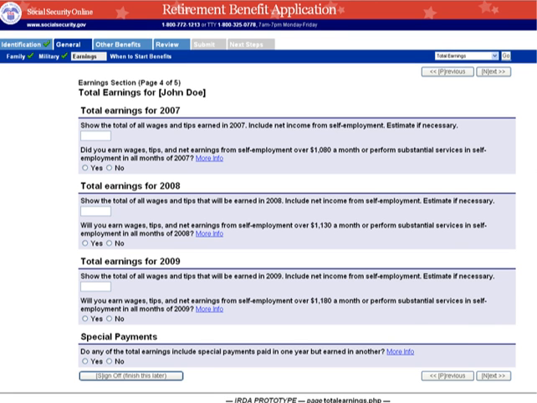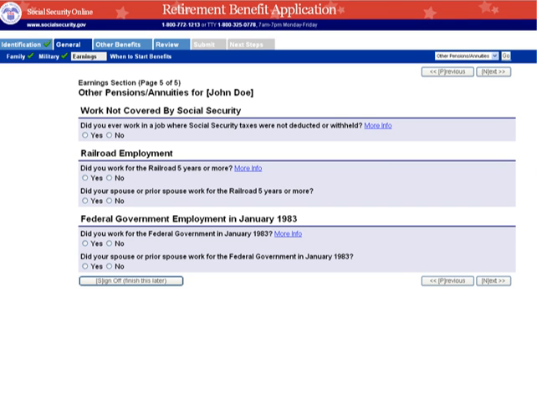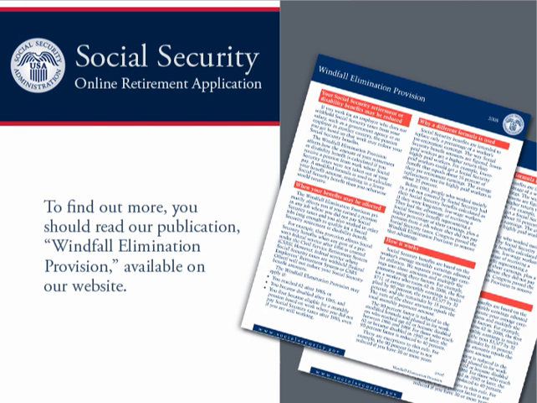We'll also ask if you received any special payments. These are amounts you received in one year that you earned in a previous year. To find out more, you should read the publication Special Payments, which you can find on our website. On the next screen, we'll ask about any job you've had for an employer who was not required to withhold Social Security taxes from your earnings. These jobs are usually government jobs and may have their own pensions. If you are eligible to receive a pension based on this type of employment, your Social Security benefits could be reduced. To find out more, you should read our publication, Windfall Elimination Provision, available on our website.